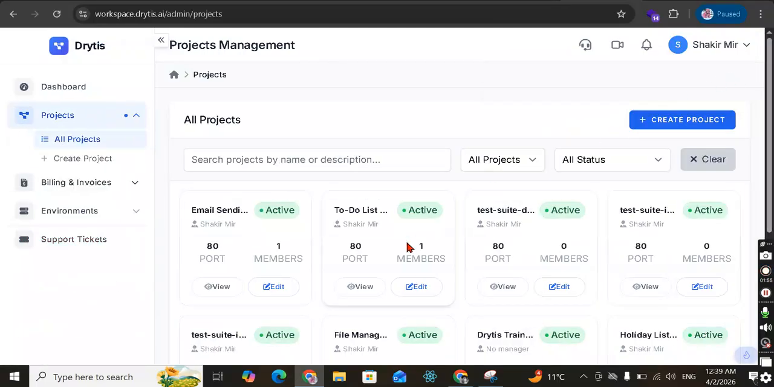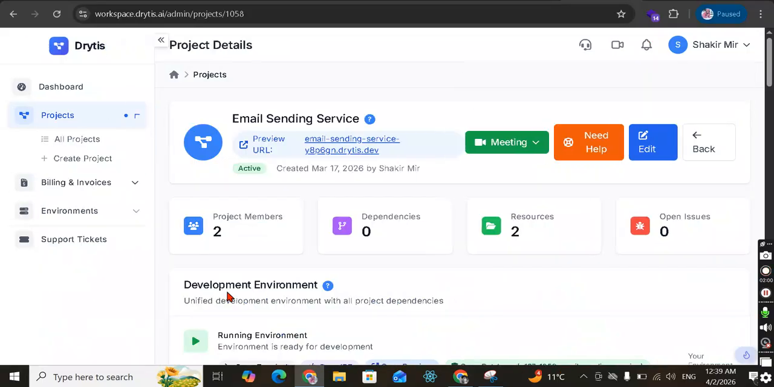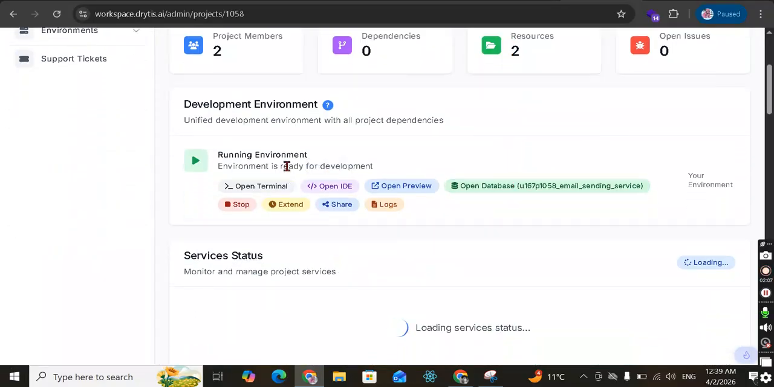Go to the all projects, and for example I am clicking on this. You can view any project and it will show you the preview URL. You can click on this preview and we can see this project. Then it's showing me the running environment. Okay, we can see the open terminal. We can open the terminal.